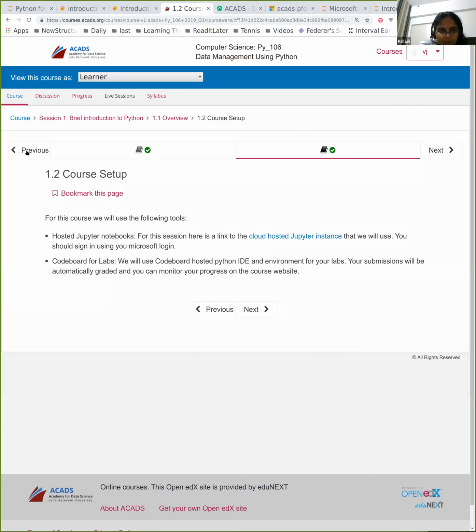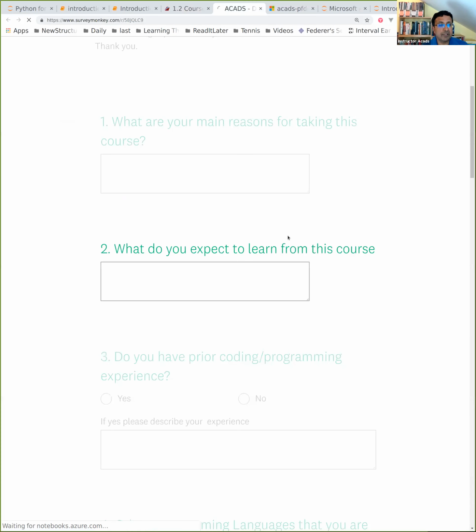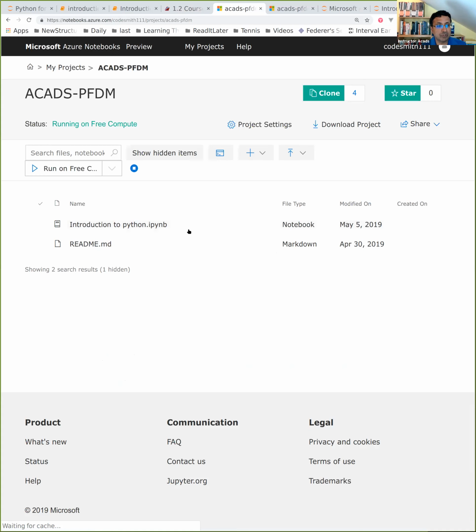Okay, so 1.2, right? You should see something like this. Here, there should be this link. It says cloud hosted Jupyter instance. If you click on it, it should take you to a page which looks like this.